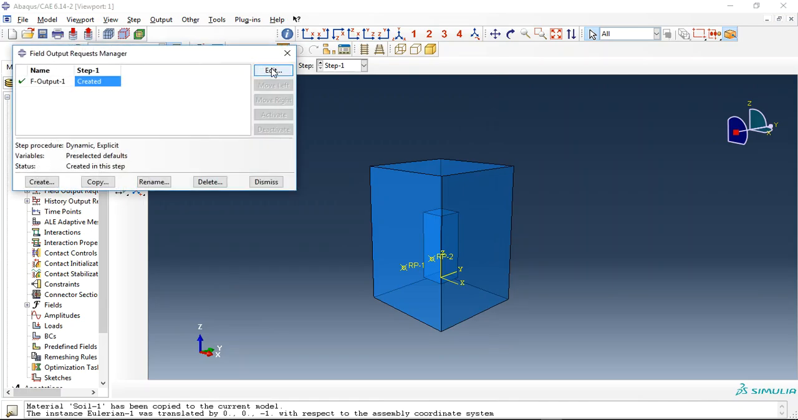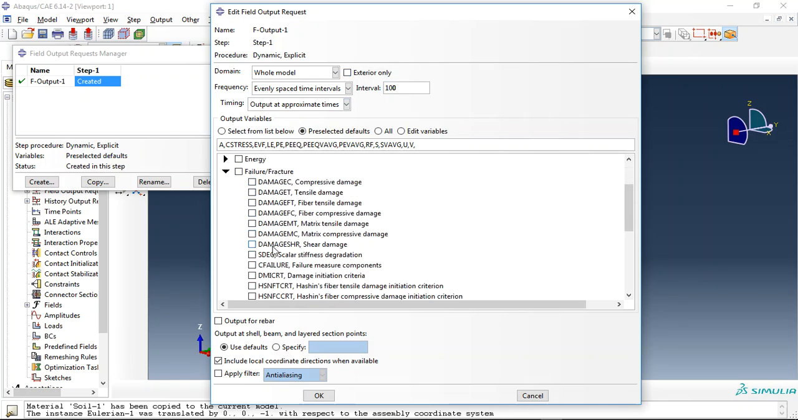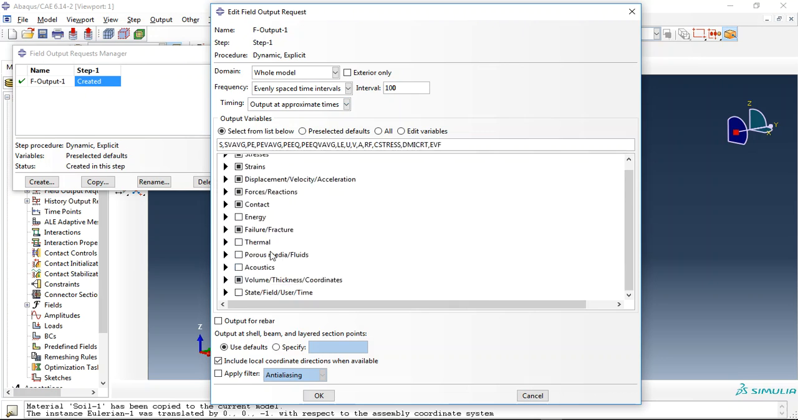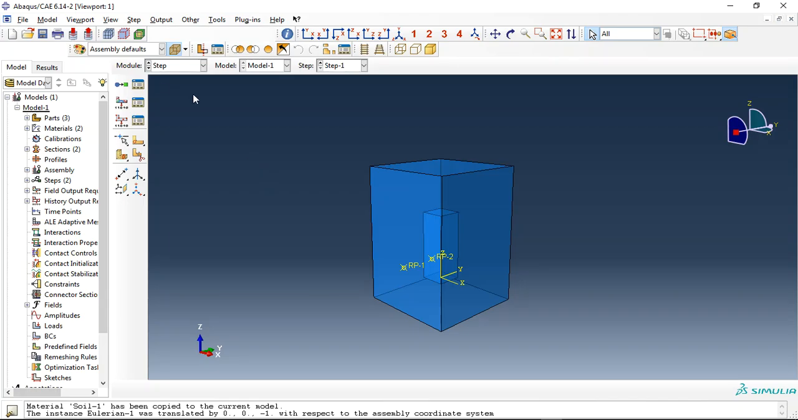And for the output, let's set the meter equals 100 interval, and for failure I use the damage criterion. The state will be status and density for the Eulerian, and status for the Lagrangian element. If we have a failed element in visualization, in this case Abaqus removes them from the viewport. Okay, and now the interaction.